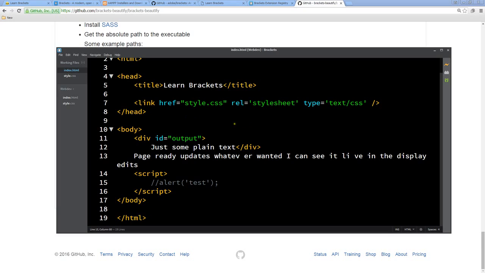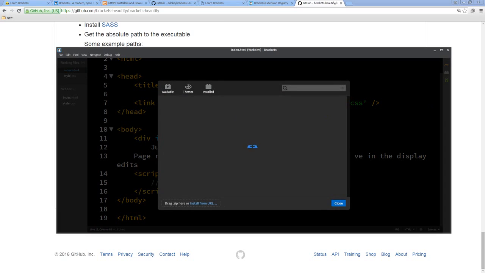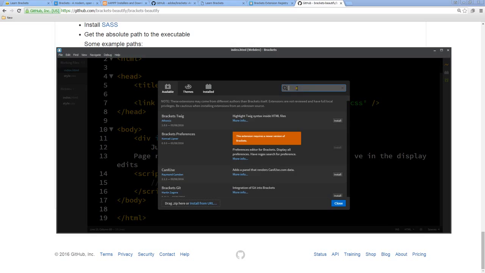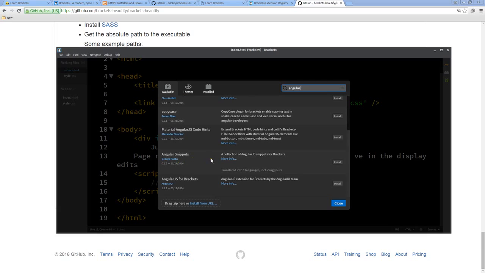But again, Beautify is another one of those must-have extensions. Definitely add that into your extension list. So there's also some additional really cool ones. If you're using Angular, of course, Angular is becoming really popular, and if you use Angular on a regular basis, there's a few that do code hinting for Angular. So Material Angular code hints, Angular snippets as well, AngularJS for Brackets. So a lot of really cool stuff with Angular.